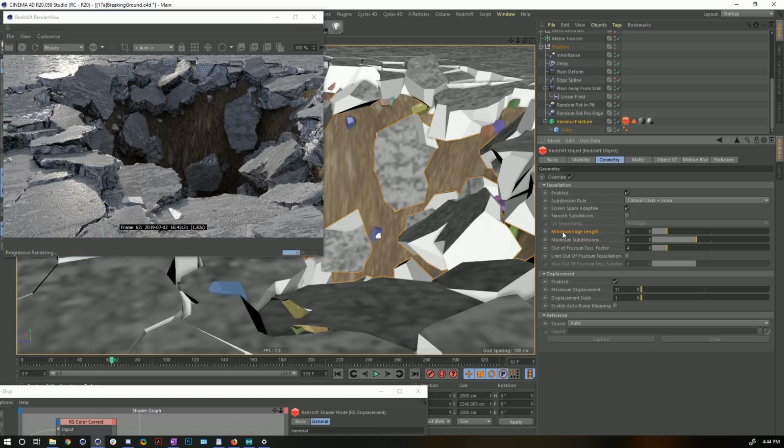So making this maximum edge length smaller is how you make more subdivisions. And this maximum subdivisions is how many times it can be subdivided again. Keep in mind, every time it goes up 1 subdivision, it's 4 times as many polygons. And that's about what I know there.